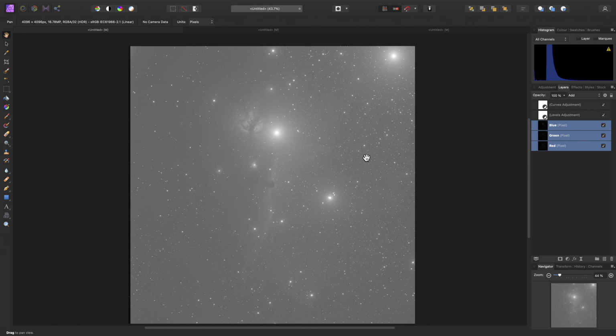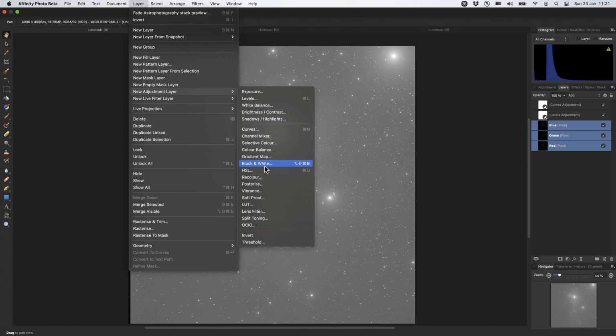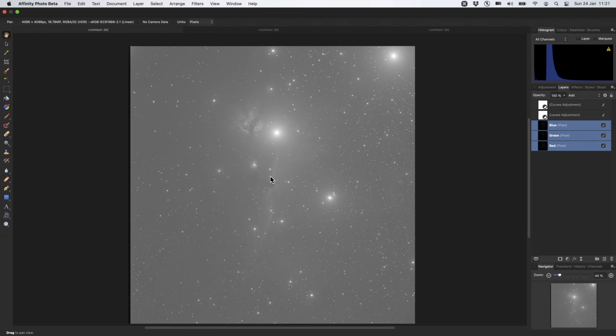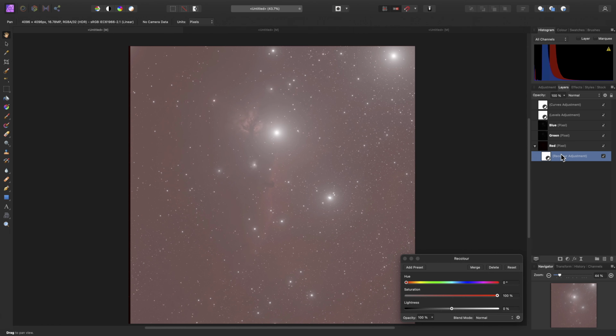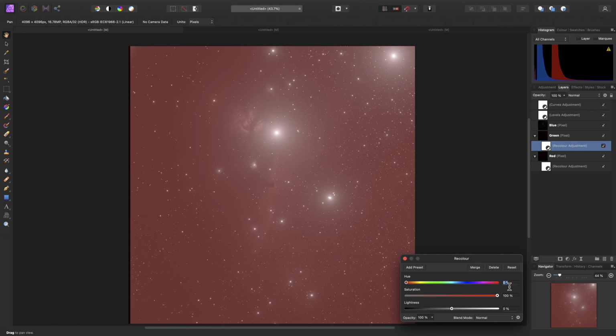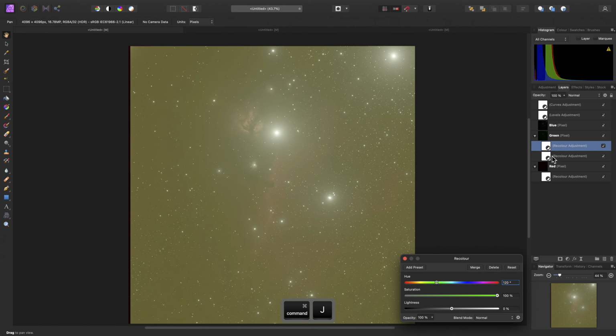Okay, now we need to map each monochrome pixel layer to a specific color. To achieve this, we will use a Recolor Adjustment layer. By default, this recolors to red, so we can drag this into our red pixel layer, like so, to clip it. Then very quickly, we can duplicate our existing Recolor Adjustment using Command J on Mac, Control J on Windows, then drag it into the green layer, change the hue to 120 for green, then duplicate again, and do the same for blue, change the hue to 240 degrees.